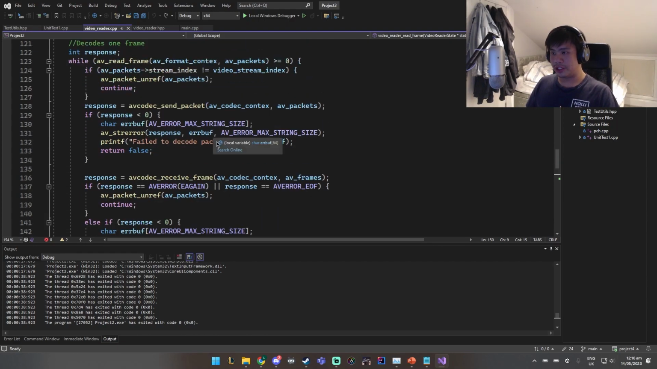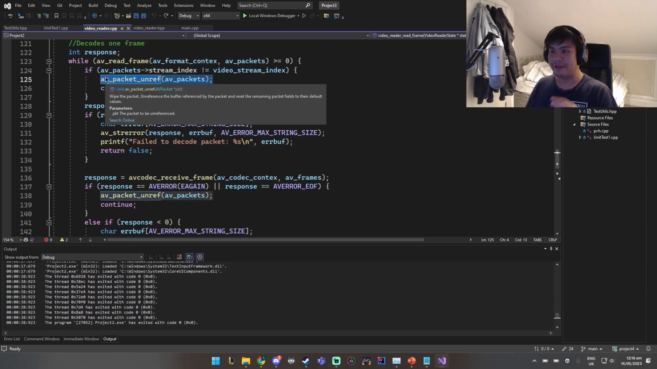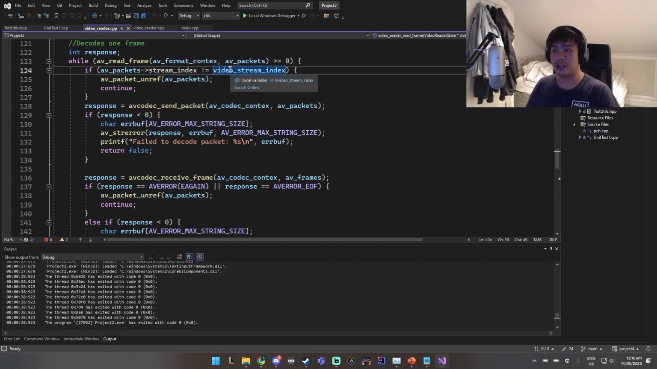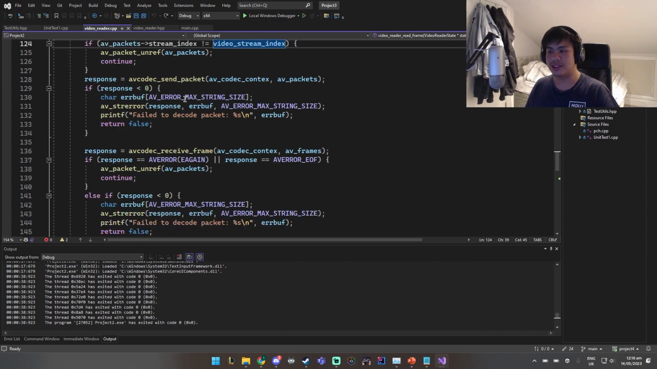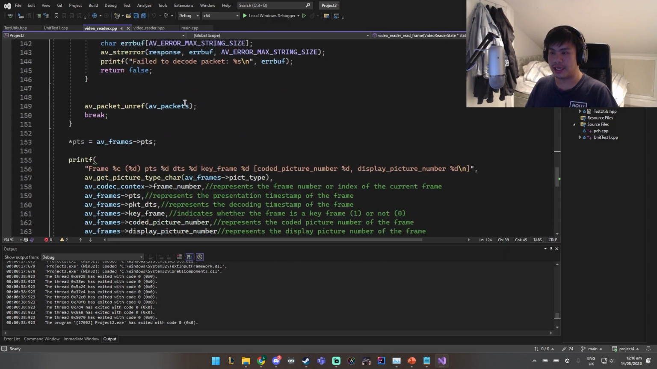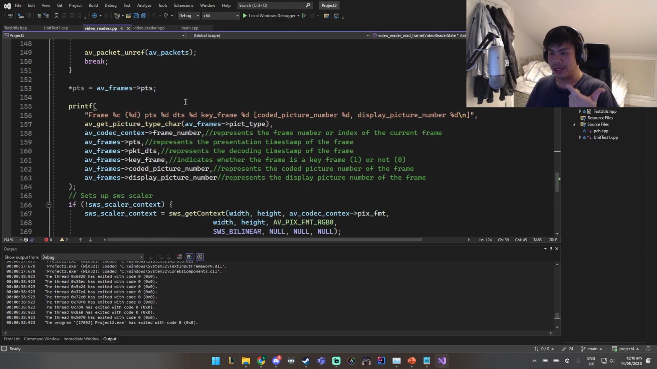I forgot to mention here that the reason why it unrefs the packets here is because if it fails, it closes everything down. Here, it closes the packet if it doesn't find a packet. So what it's basically doing, it's continuously checking the packets until it finds something. But every time we finish one cycle, it will close itself. And then once that's done, we go on to setting up the output for our command line console.